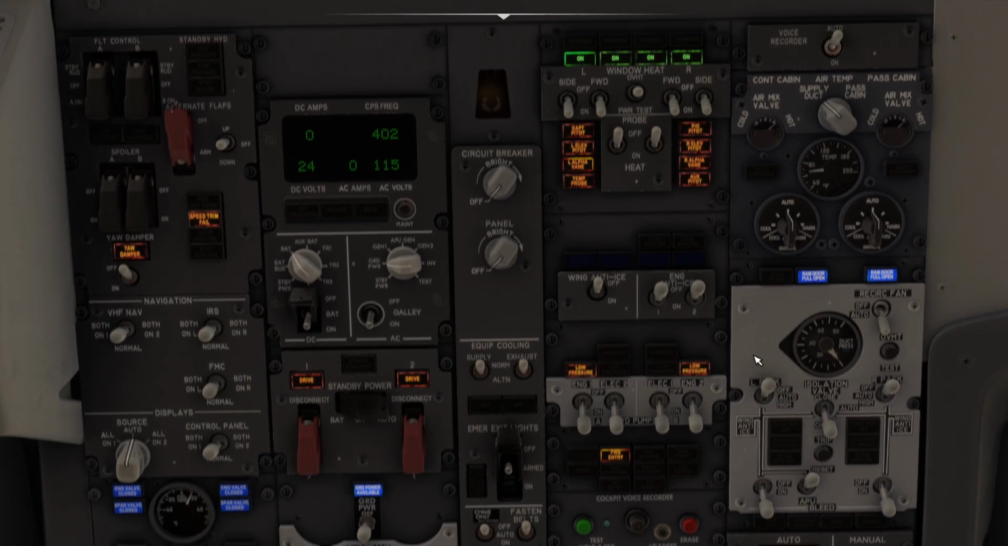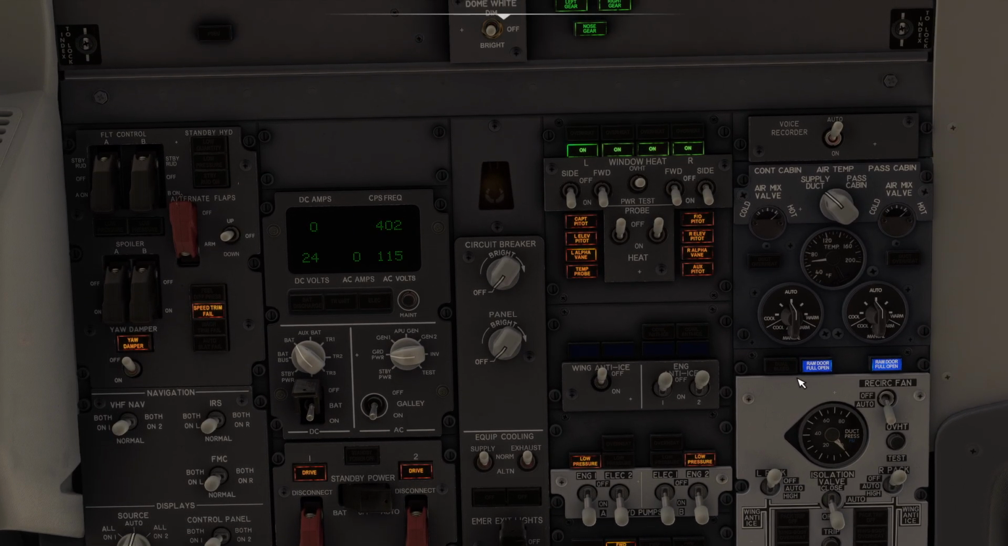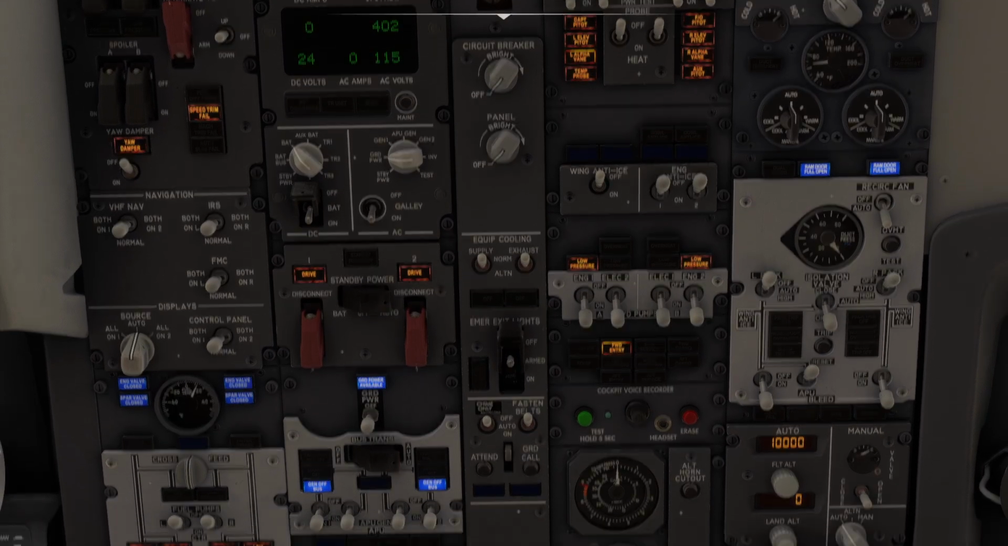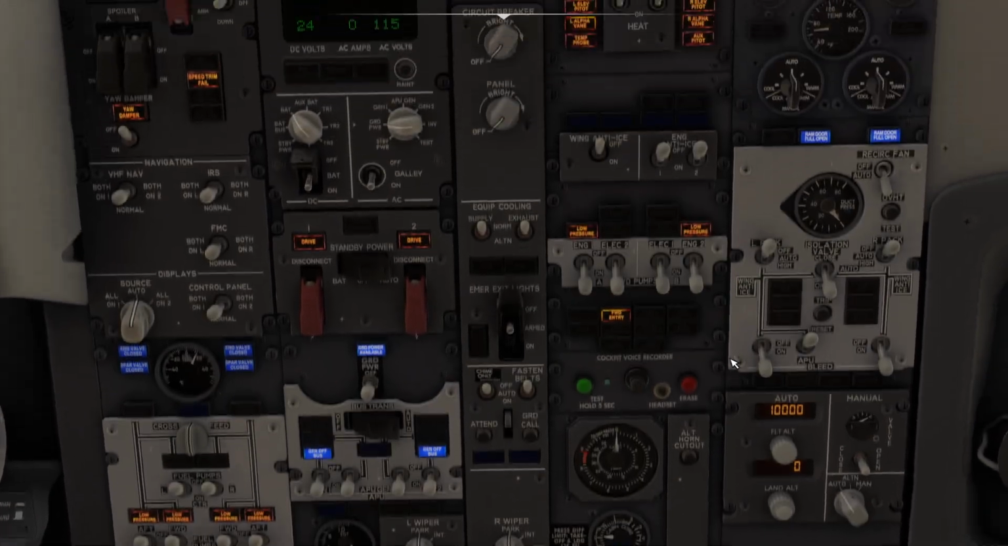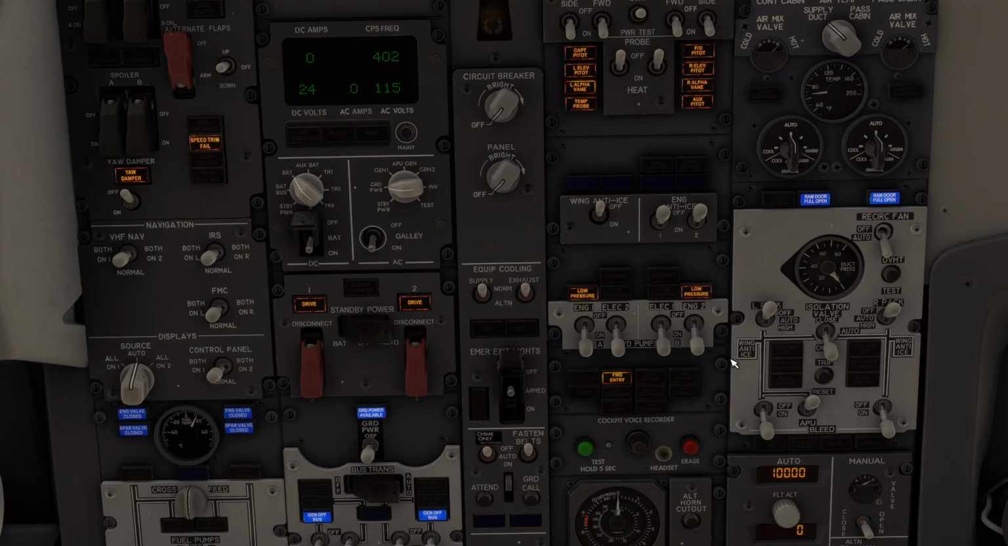The trim air, the 737-600 NG doesn't have trim air. If it did, it would be here, but this 600 version doesn't have trim air, so we haven't got to worry about that.